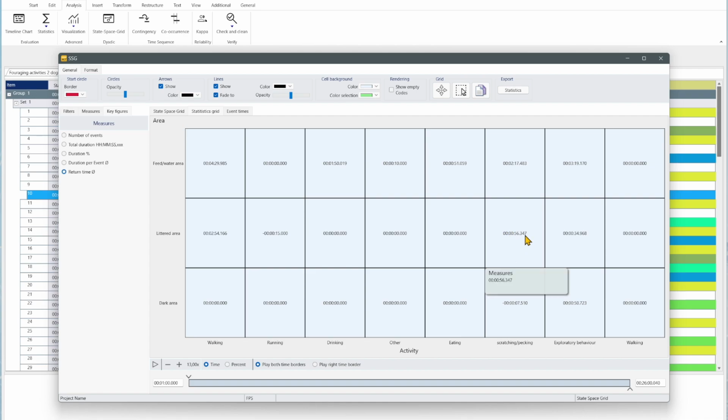This return time value is only available in the state space grid. The other values can also be extracted with the help of the co-occurrence filter or the segmentation routine, both in combination with the general statistics, but that is not part of this tutorial.